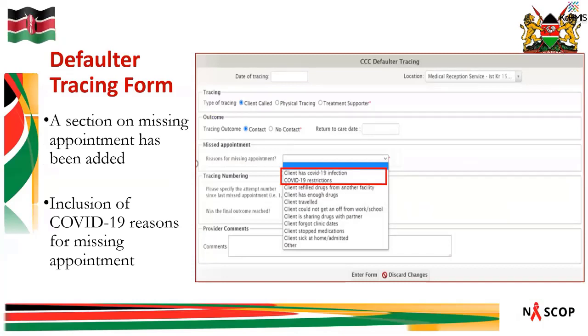Then, to help in tracing and documenting clients who may have missed appointments due to COVID reasons, we enhanced the EMR to include reasons for missing appointments. And we have about two reasons specifically for COVID-19, which you'll be able to see in the EMR.